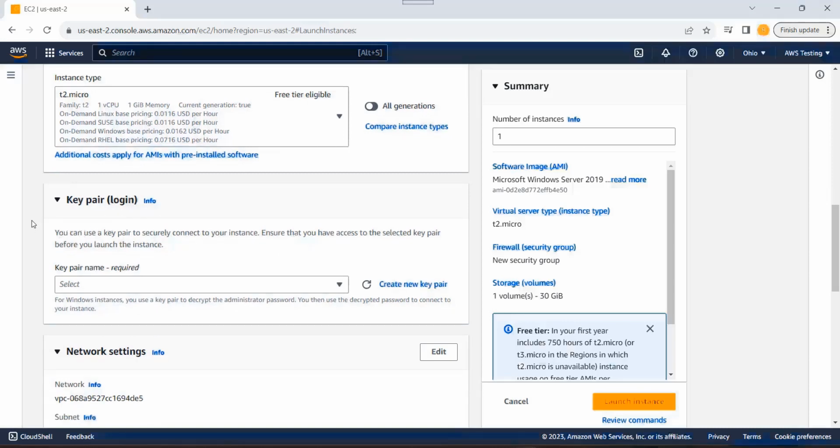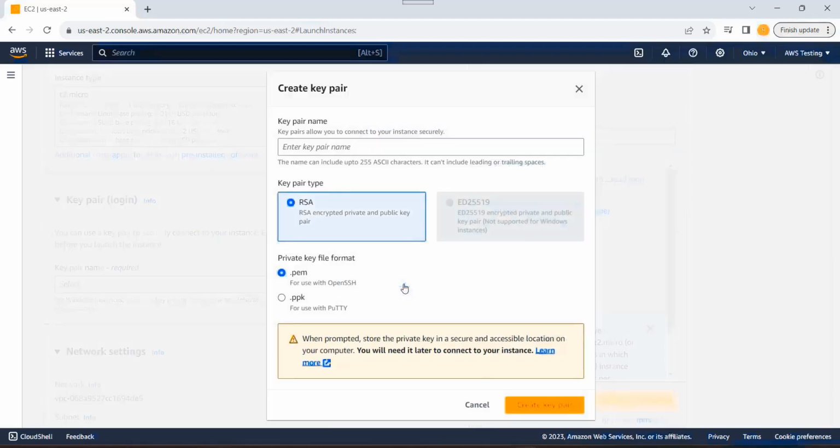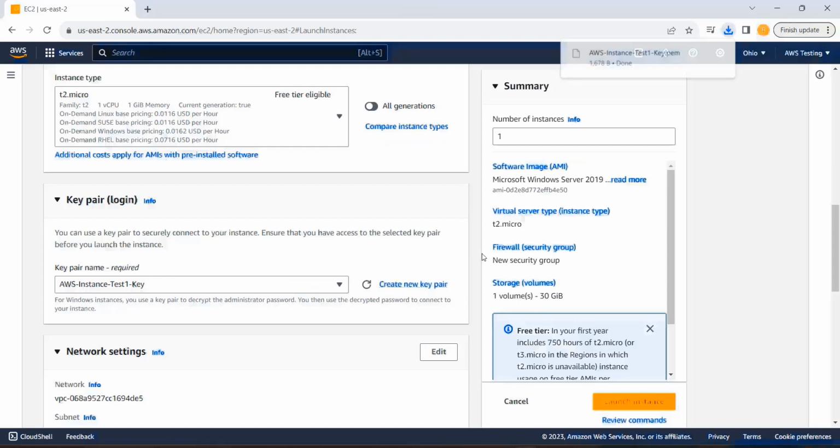In this section we create key pair login information. You can use a key pair to securely connect to your instance. So to connect to your instance you will need the key pair. For that, click create new key pair. Give the name, and RSA and .pem is okay. Click create key pair. So it has been created. Save this file because you will need this later to connect to your instance.